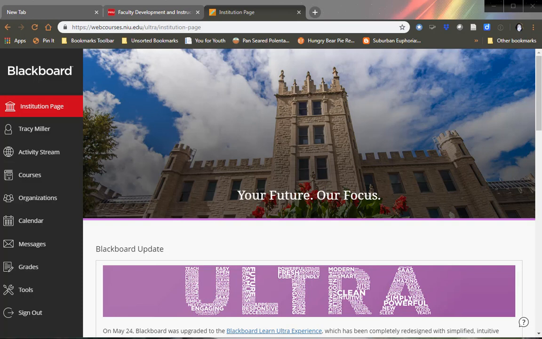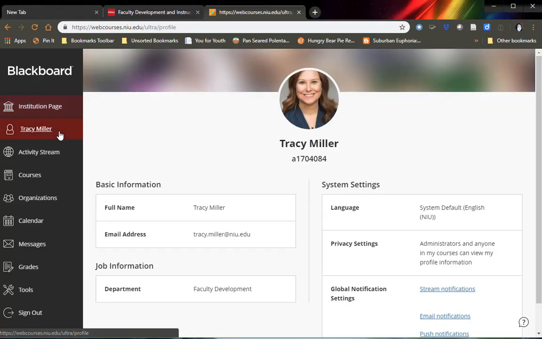First, let me draw your attention to the left-hand navigation. This is part of the base navigation, and you will see it now in the Blackboard environment. I will go over a few highlights I think might interest you. After you look at the institution page, you can click on your profile page. If you haven't already, you can add a picture of yourself in this area. But next is the activity stream.